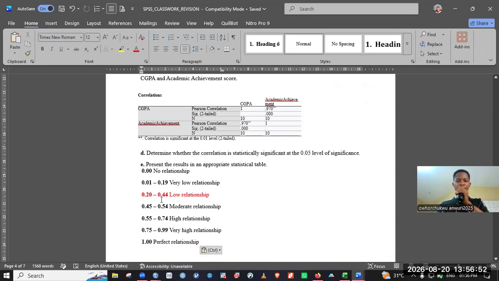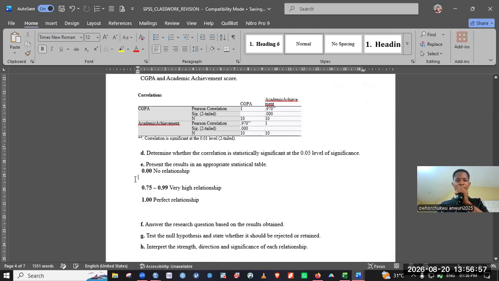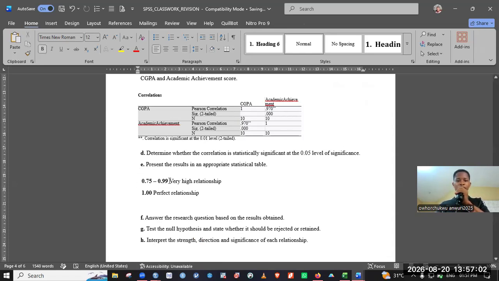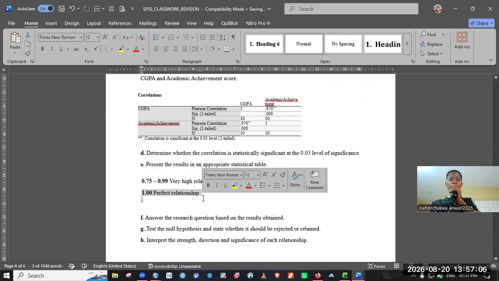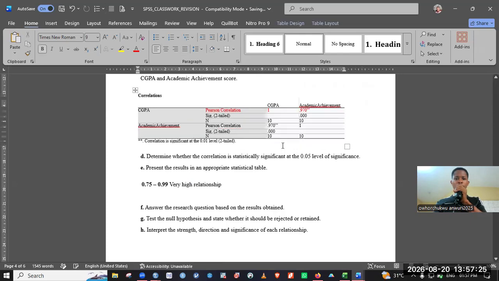All right. So it's at a very high relationship because 0.970 is within this range of very high relationship. So depending on the range where your value falls under, whatever value you have here will determine which one you're going to select. So it says present your result in an appropriate statistical table. So this is a table. This is how it's supposed to look like.